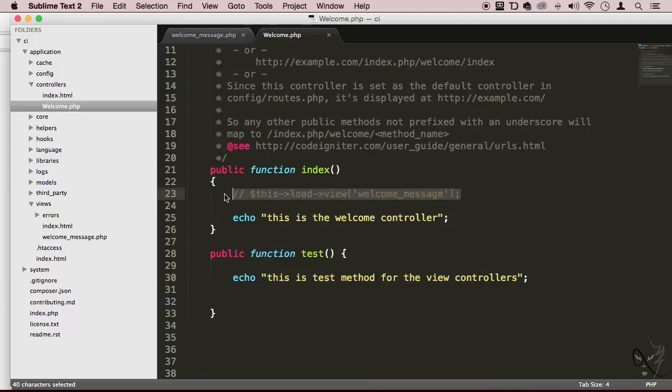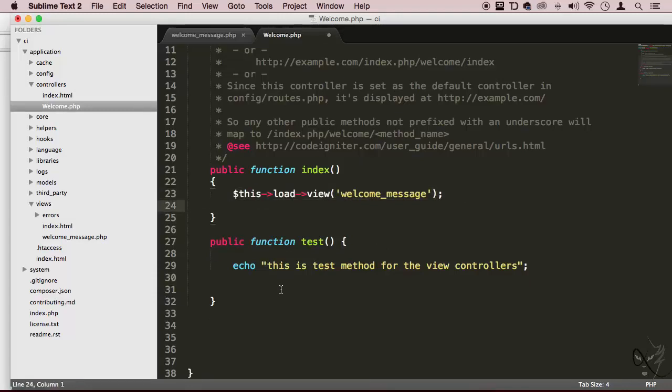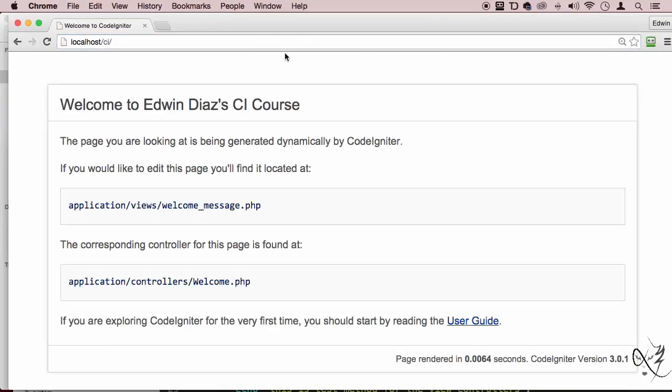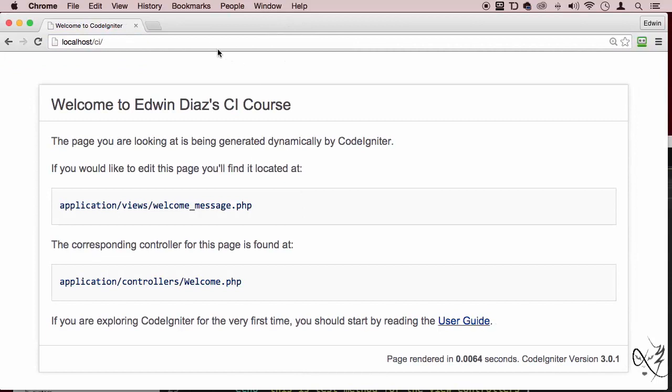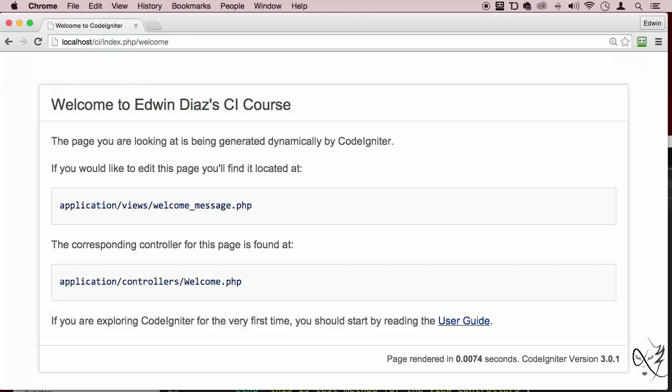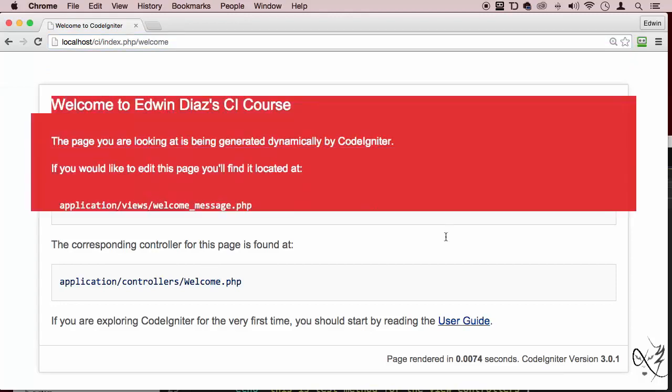I'm going to uncomment this out. I'm going to put this back to where it was. Save. Let's go to the default. There you go. Now let's go to the controller, welcome. Right? But it didn't work in the last lecture. So we need to go to index.php/welcome. Enter. As you can see, it's the same thing.